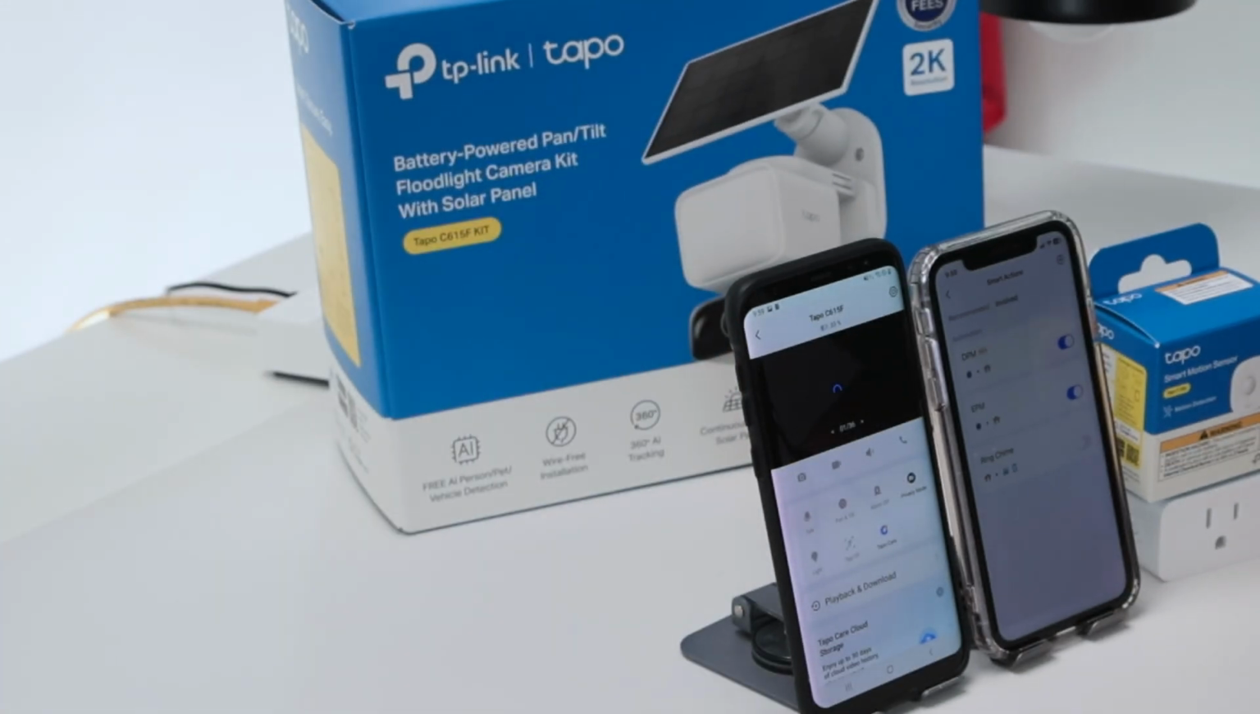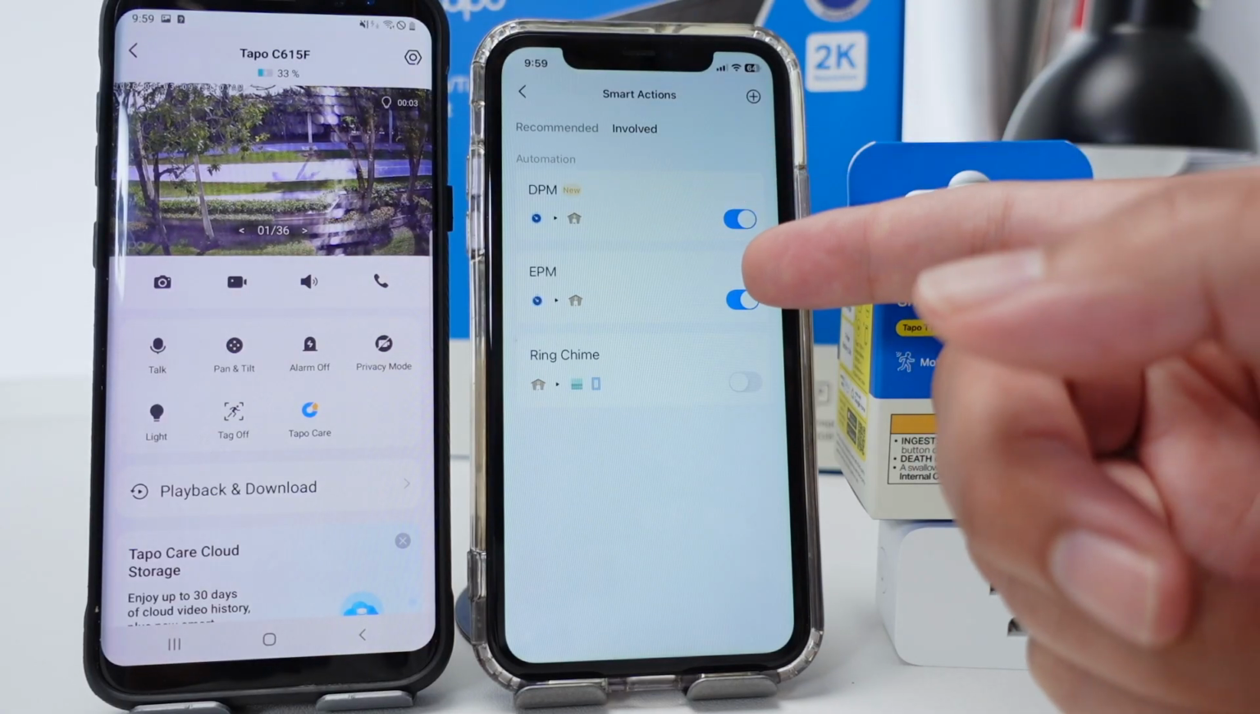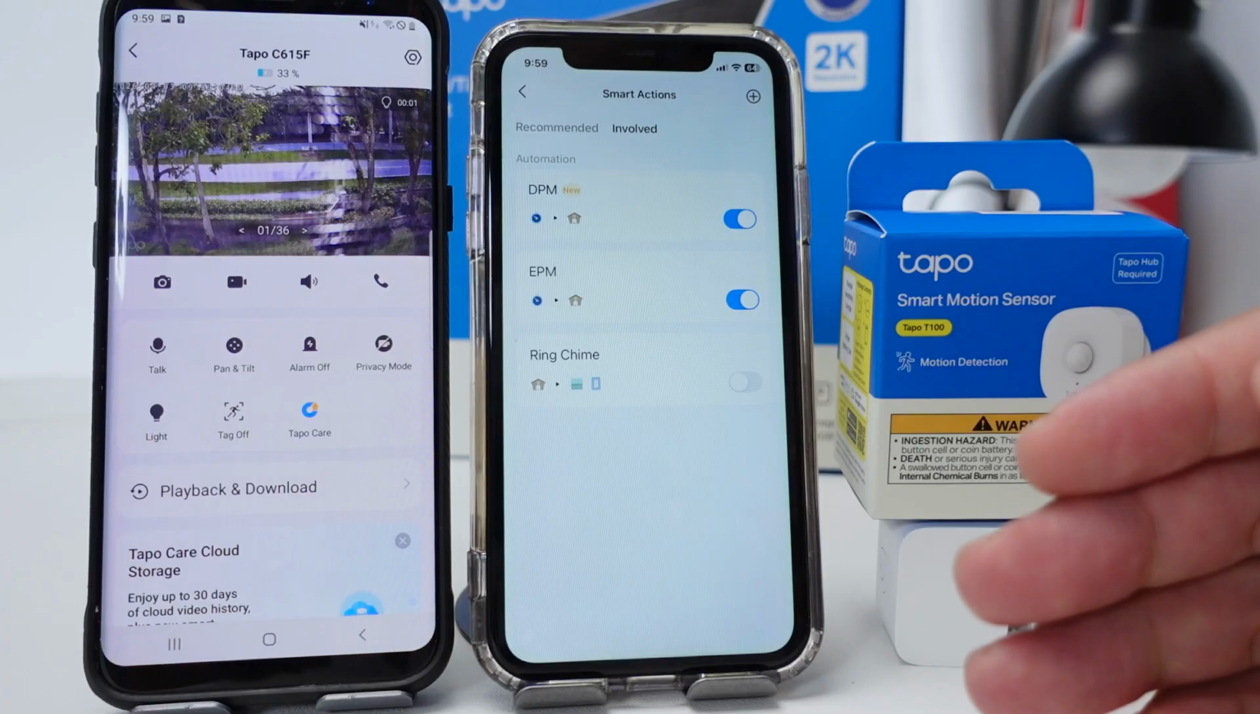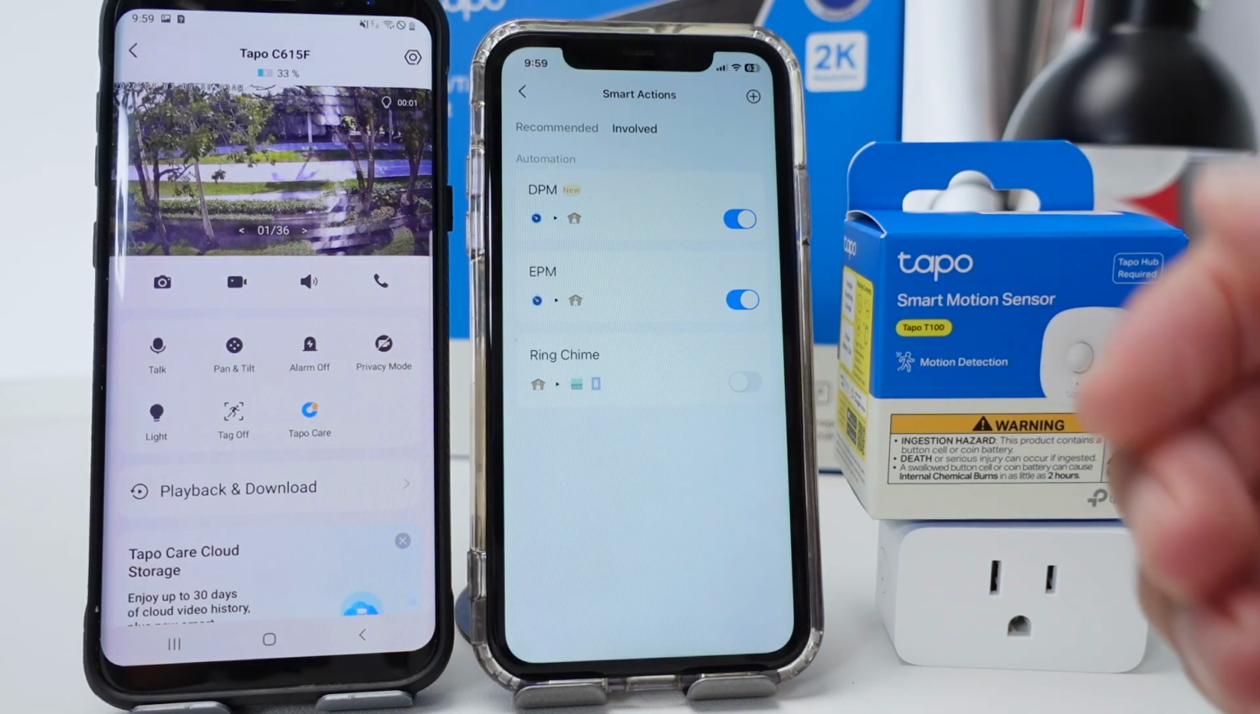There we go. See here that disabled the privacy mode now because I have this smart action just right here, right? So super simple. Basically, that's the way you can work with smart actions here on your Tapo, and you can also work with the privacy mode.